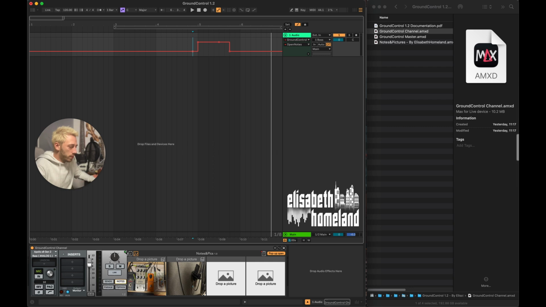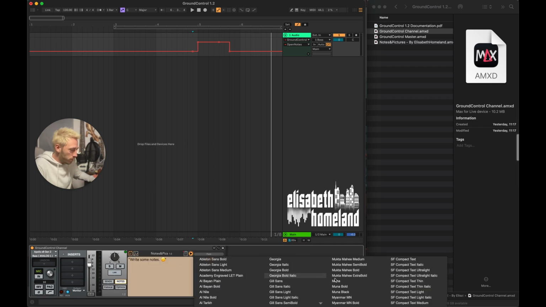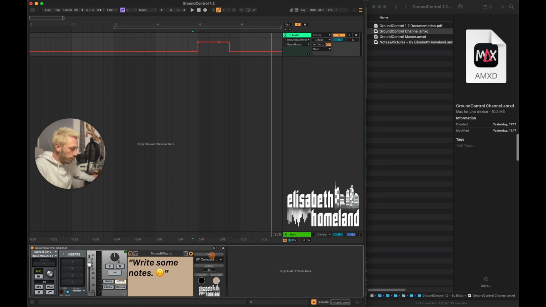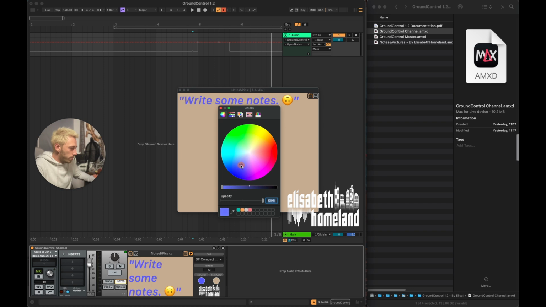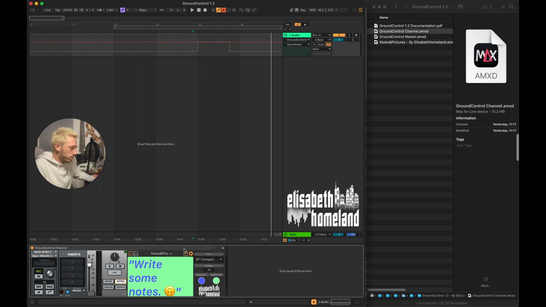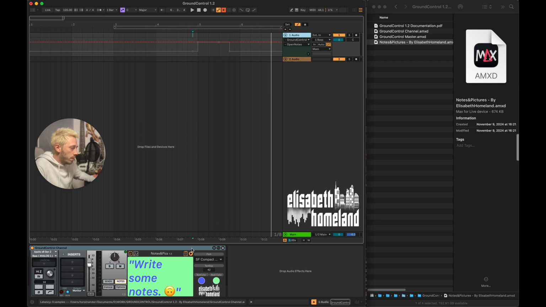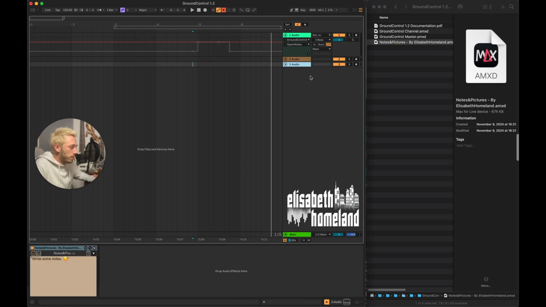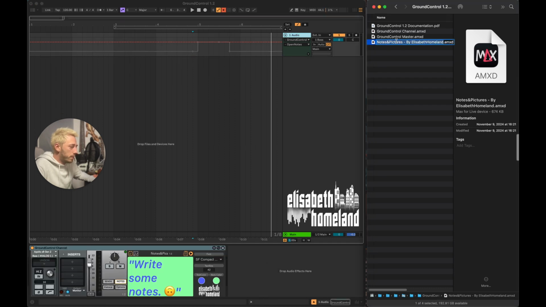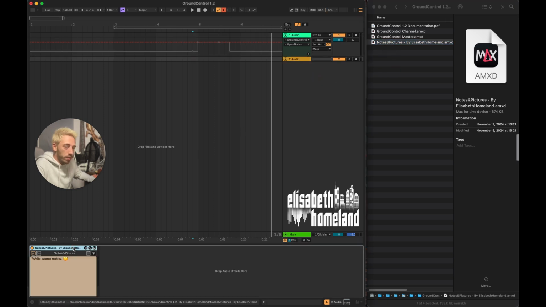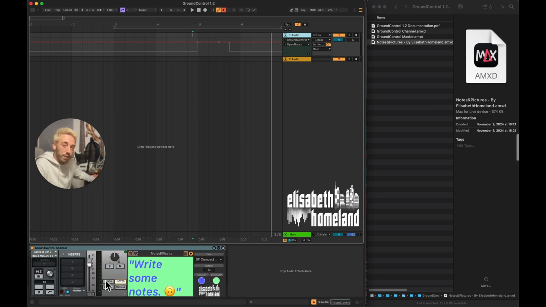And another thing that changed is that you can now change the font of this text box, the text size, the text color, and the background color. So you can customize it to the way you want. And this notes and pictures section is now available as a separate device, so you can use it on tracks where you don't plan to use the GroundControl channel device instance.